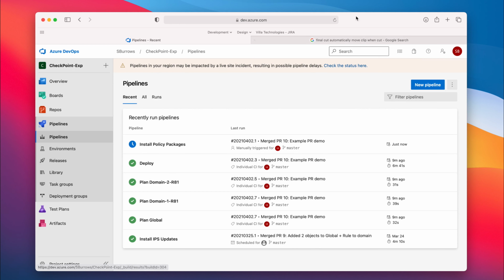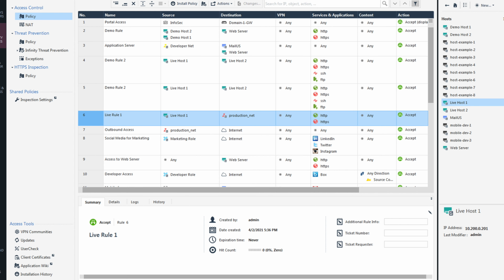Reviewing the SmartConsole and Check Point, we can see that the new access rule has been created for domain 1.